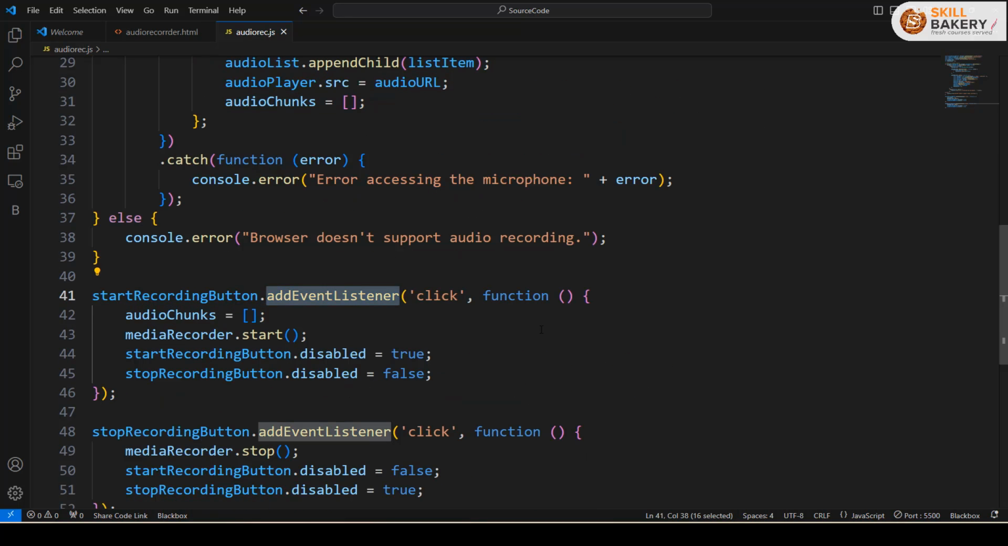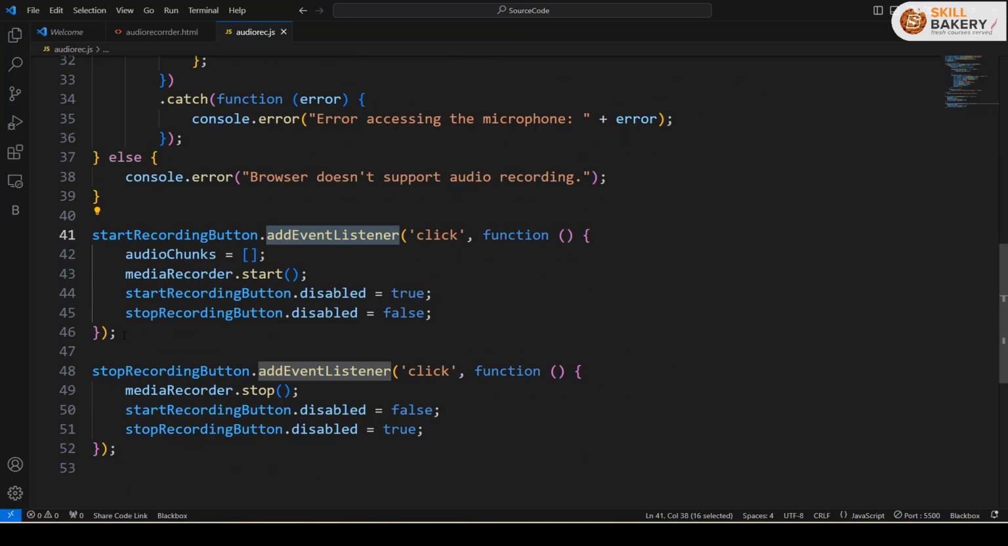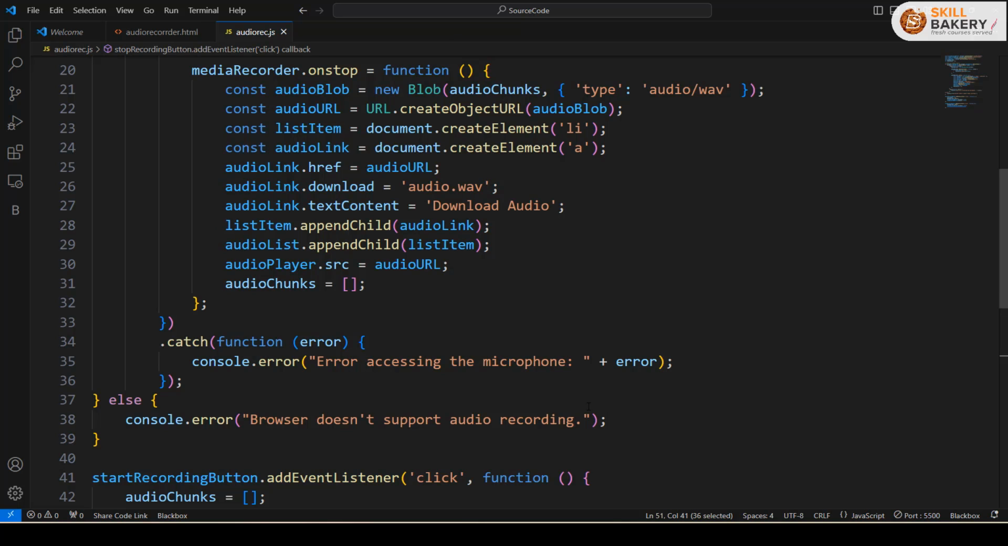Here we have the addEventListener for the start and stop buttons. So when we are clicking on the start button, it is resetting the audio chunks. We are then calling mediaRecorder.start and we are disabling the start recording button and we enable the stop recording button. When we are clicking on the stop button, we are stopping the recording. We are enabling the start button and disabling the stop button. And that's pretty much it that we are doing.